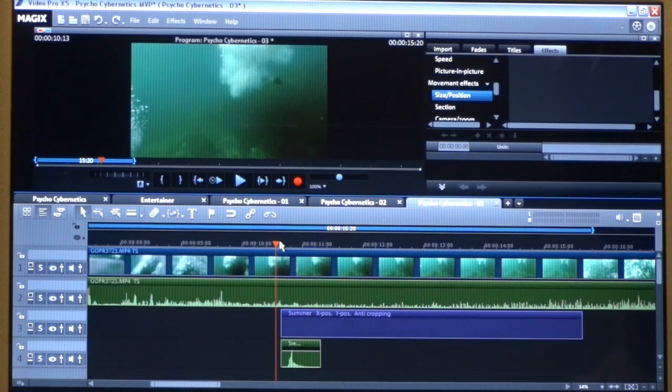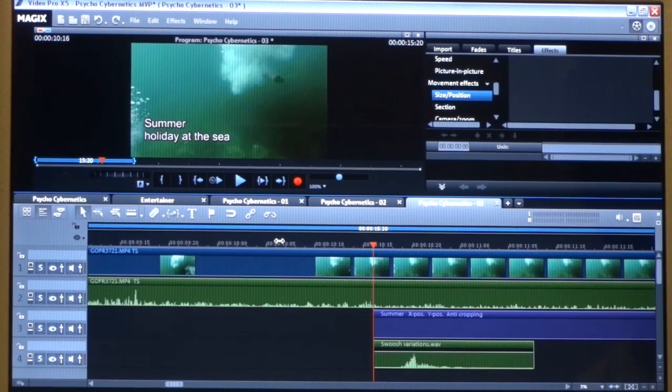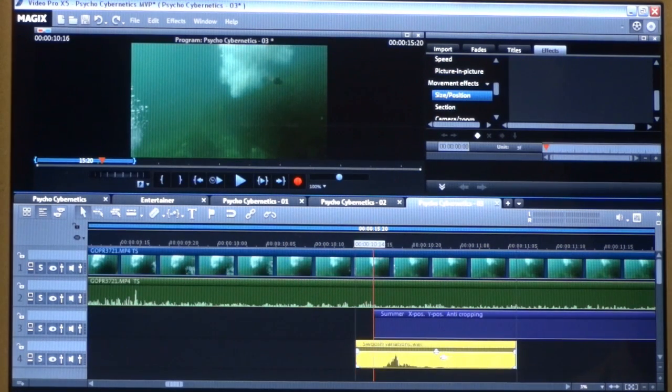So now I have the text right here, and I want to apply a sound effect to the movement of the text. So the first track is the video, the second track is the native audio from the video, the third track is the title itself, the text, and this is the sound effect.